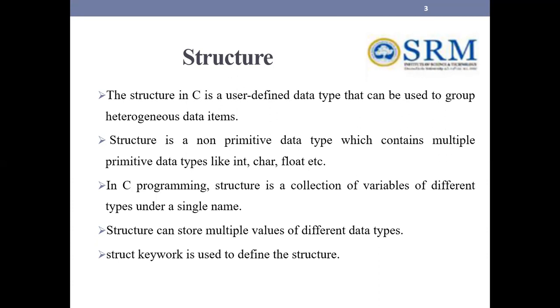Here structure is a non-primitive data type. It contains multiple primitive data types. So one structure can store integer values, character, float, string. That is called primitive data, non-primitive data type. In C programming, structure is a collection of variables of different types under single name. Under one structure variable, we are storing multiple values.